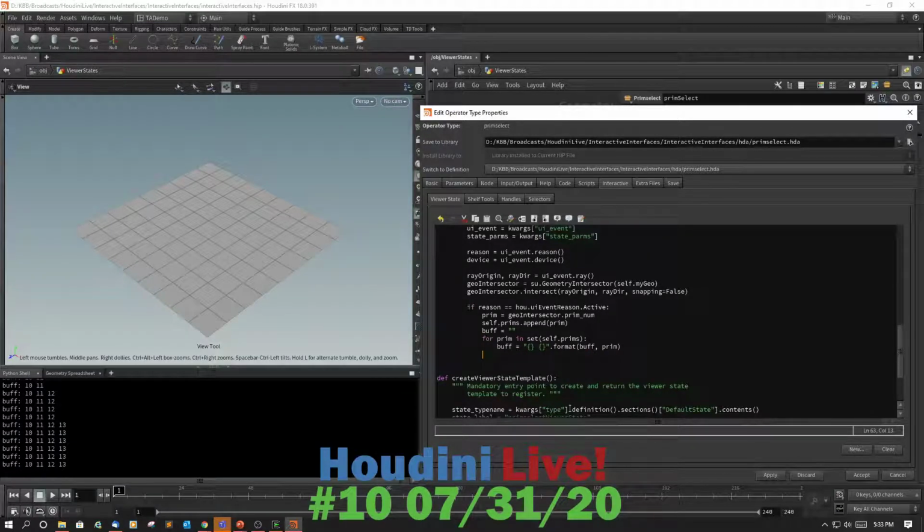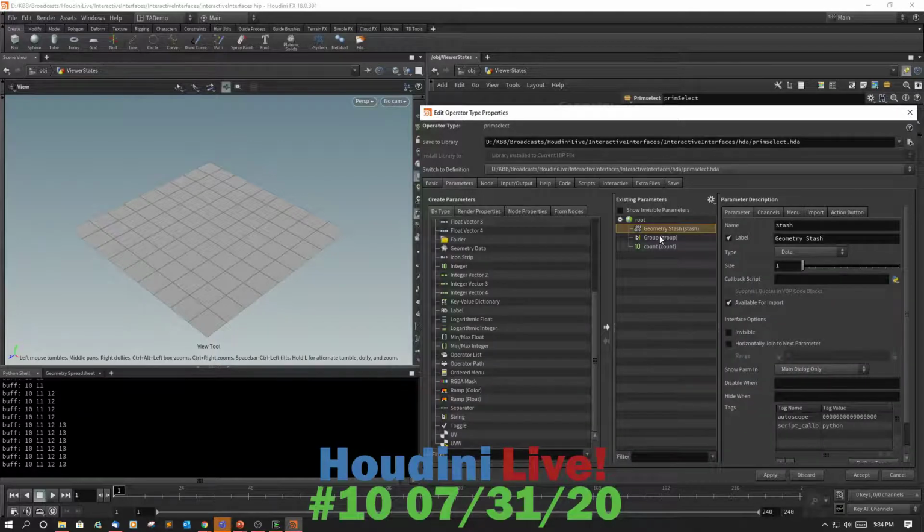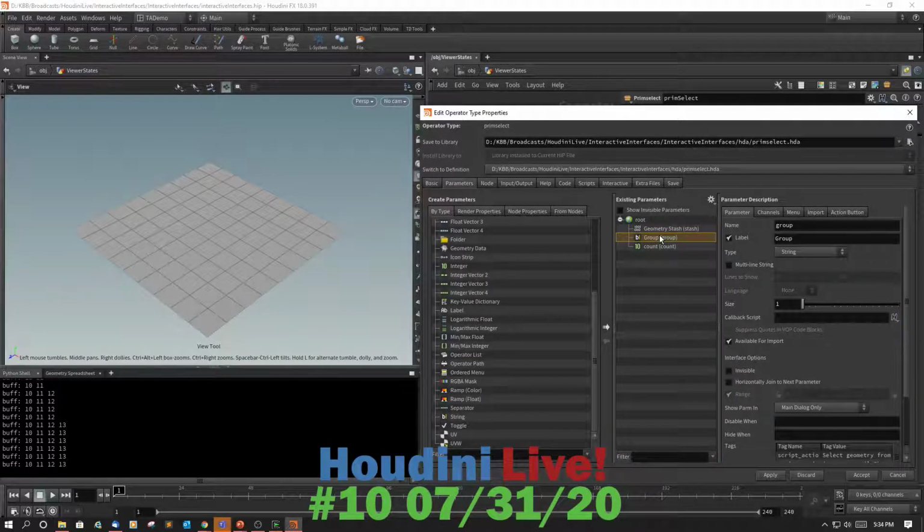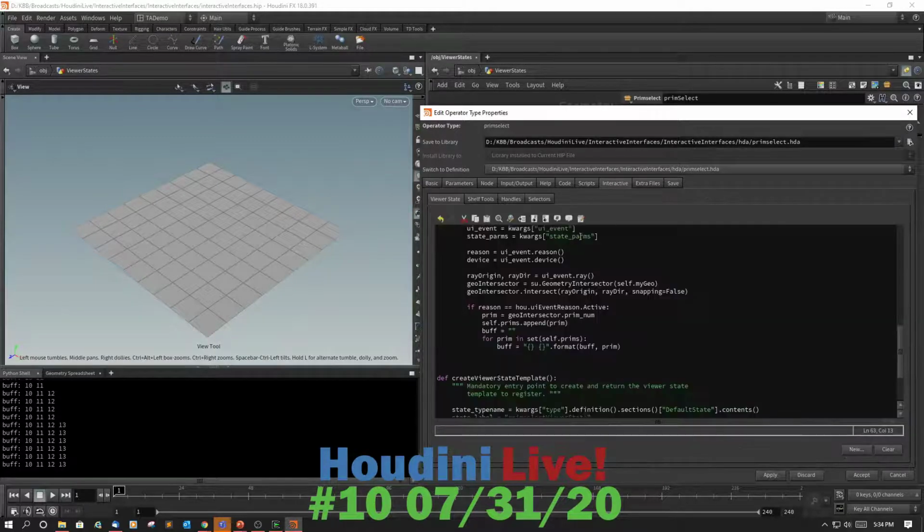All right, so now we have our selected primitives. What we have to do is put that into the group variable. Remember how we created it? We exposed the group on here from our group SOP. So all we're going to do is set the value of this group SOP to this buff string that we created. So let's go ahead and append that: me.parm, and that parm is 'group', single quotes, dot set, and then we want to just put buff into there. That's going to set that value right in there.